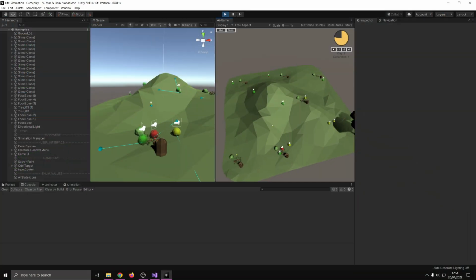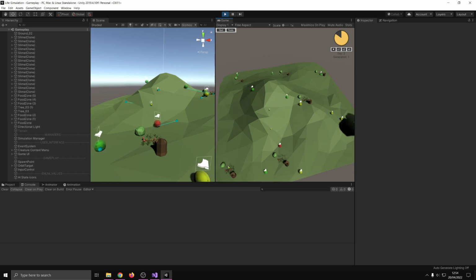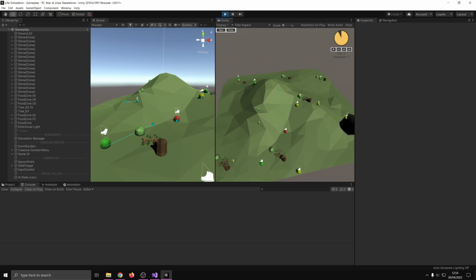Every 3 days, a generation will pass, and each creature will generate new offspring, and we'll be able to see all of the mutations that occur in the debug log.